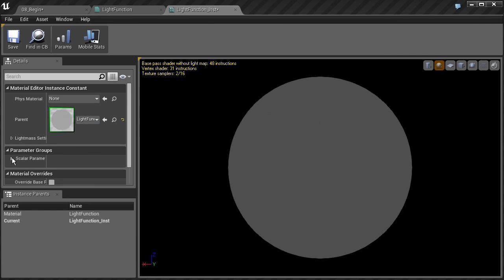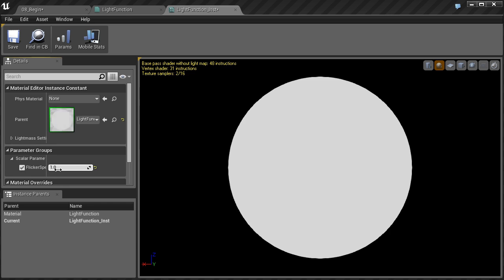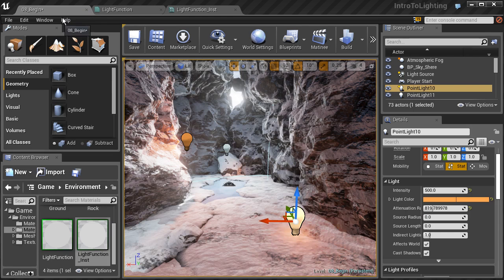So now what we can do is we can actually go to our scalar parameters. We can turn our flicker speed, and we say, all right, we want to override this. We want it to slow down a little bit. So instead of it being a campfire, let's do something like a torch, and we'll set that value to 0.5. Hit enter on that, and you'll just simply save that instance and go back to your scene.